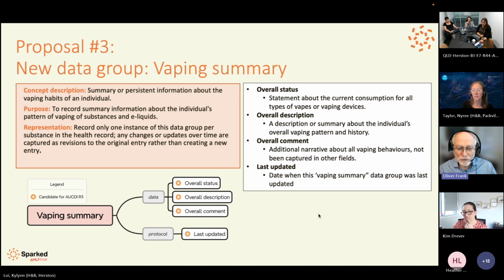I mean, an overall comment to me would be probably a redundant, optional, unnecessary extra field. And I'd be interested in anybody who's got a strong view that you need to have both, if they're both free text spaces to record information about the vaping. Heather, did you want to?